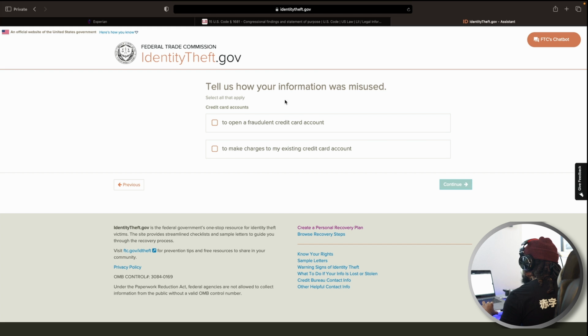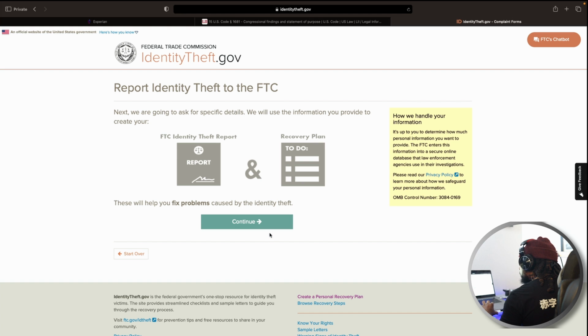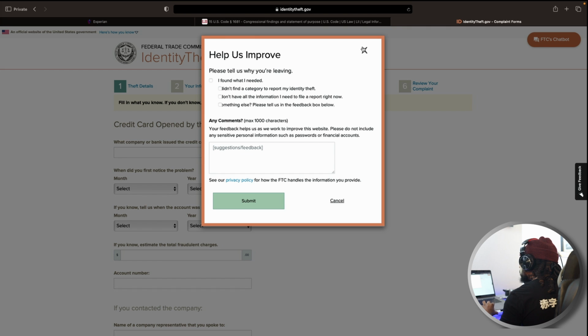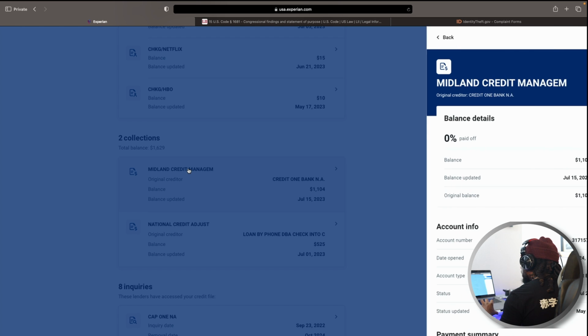And tell us how your information was misused to open a fraudulent credit card account. And we're going to click continue. All right, we're going to click continue here. All right, and where it says what company or bank issued the credit card, that's where we're going to go back and we're going to copy our account.